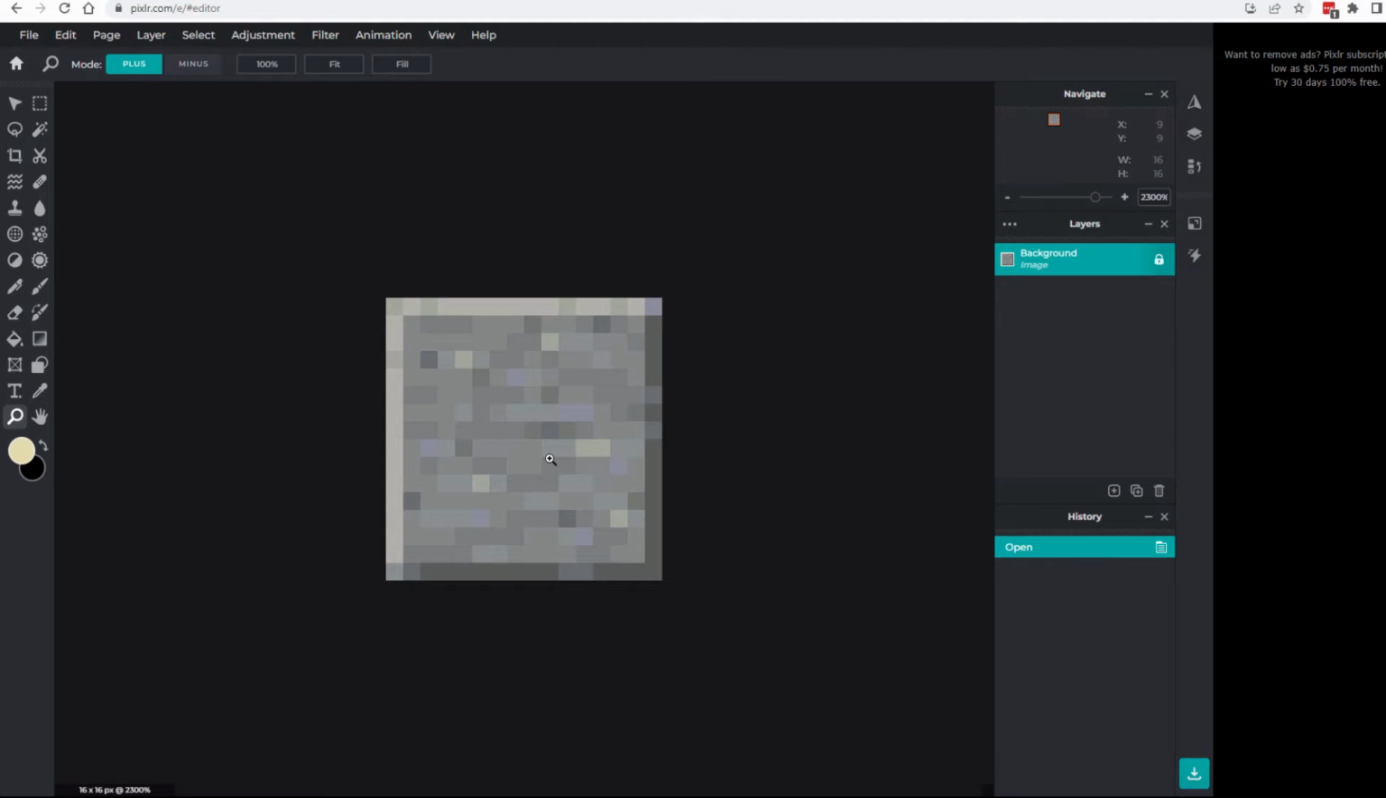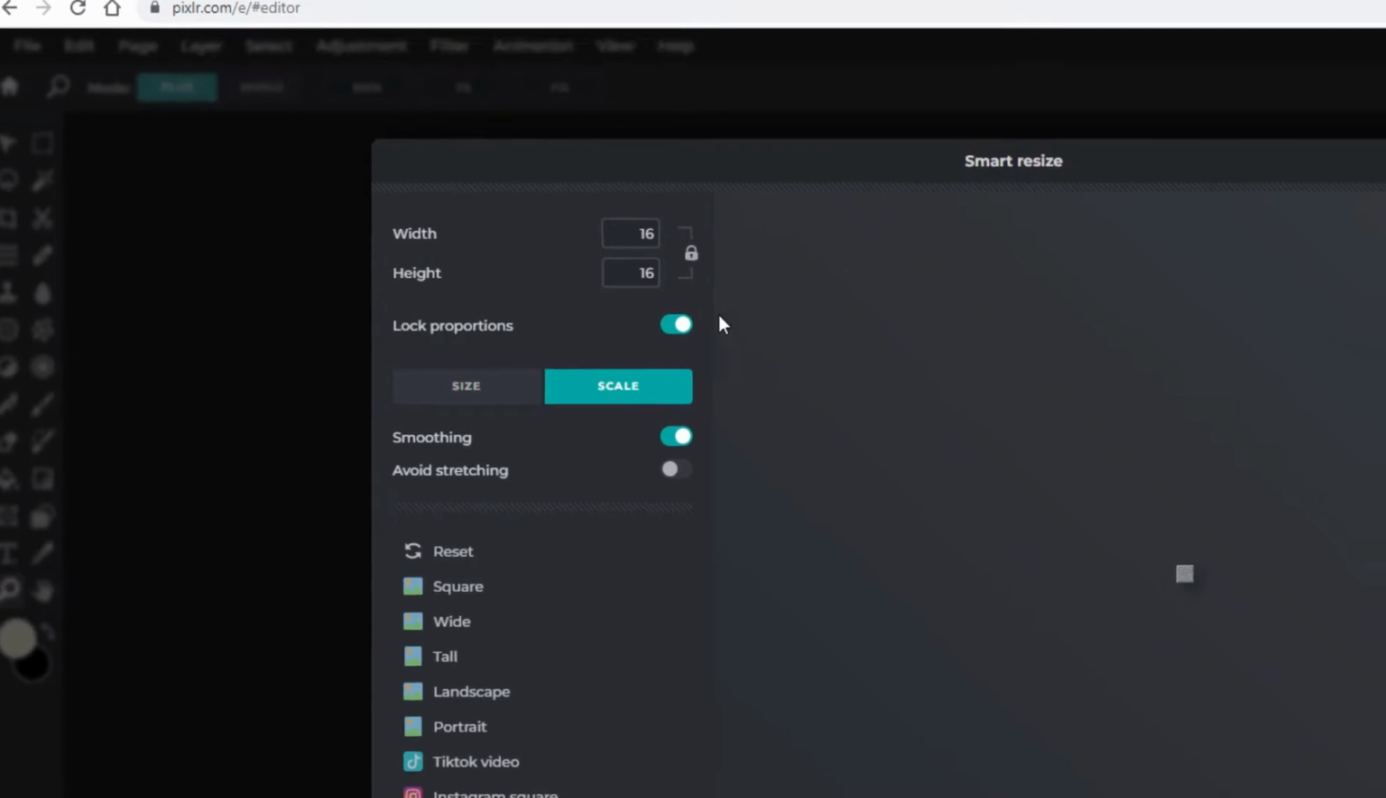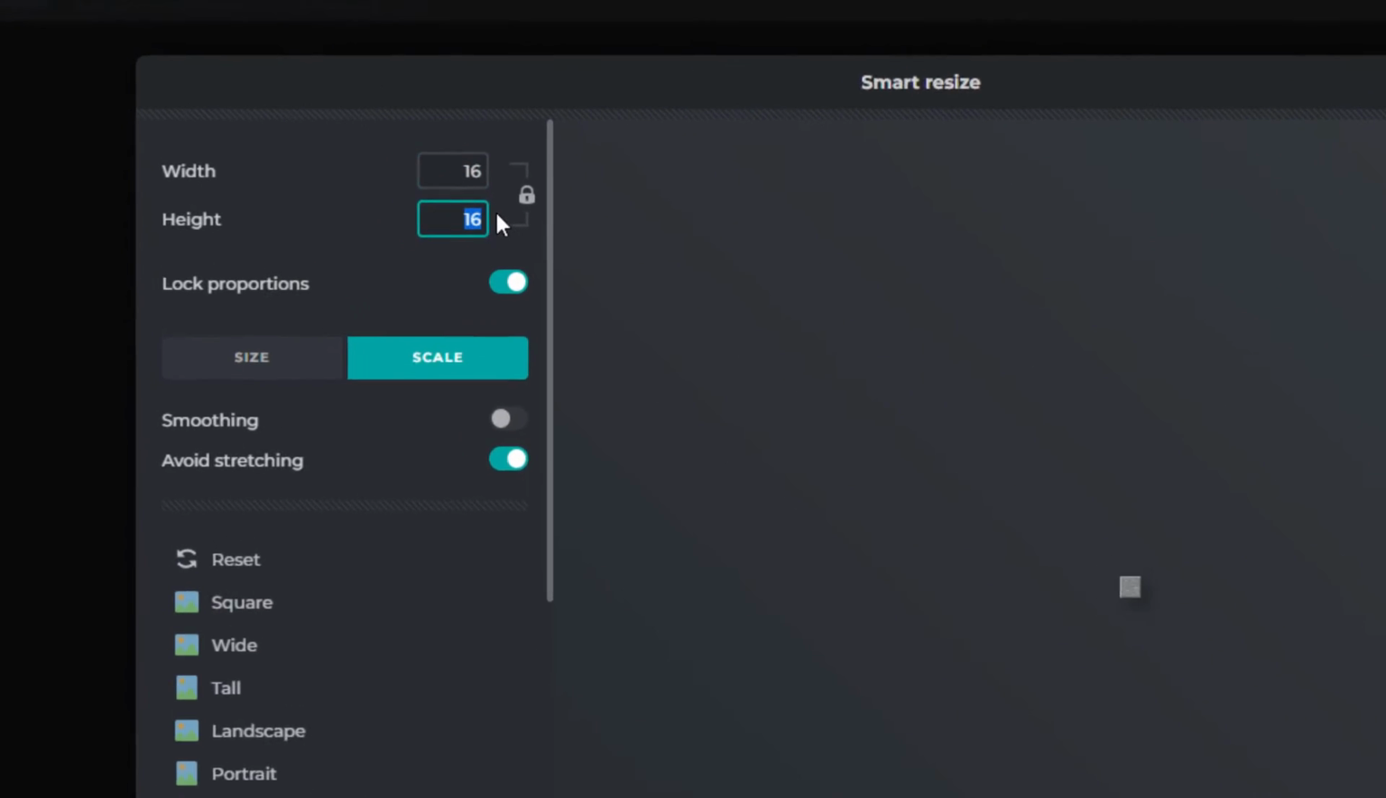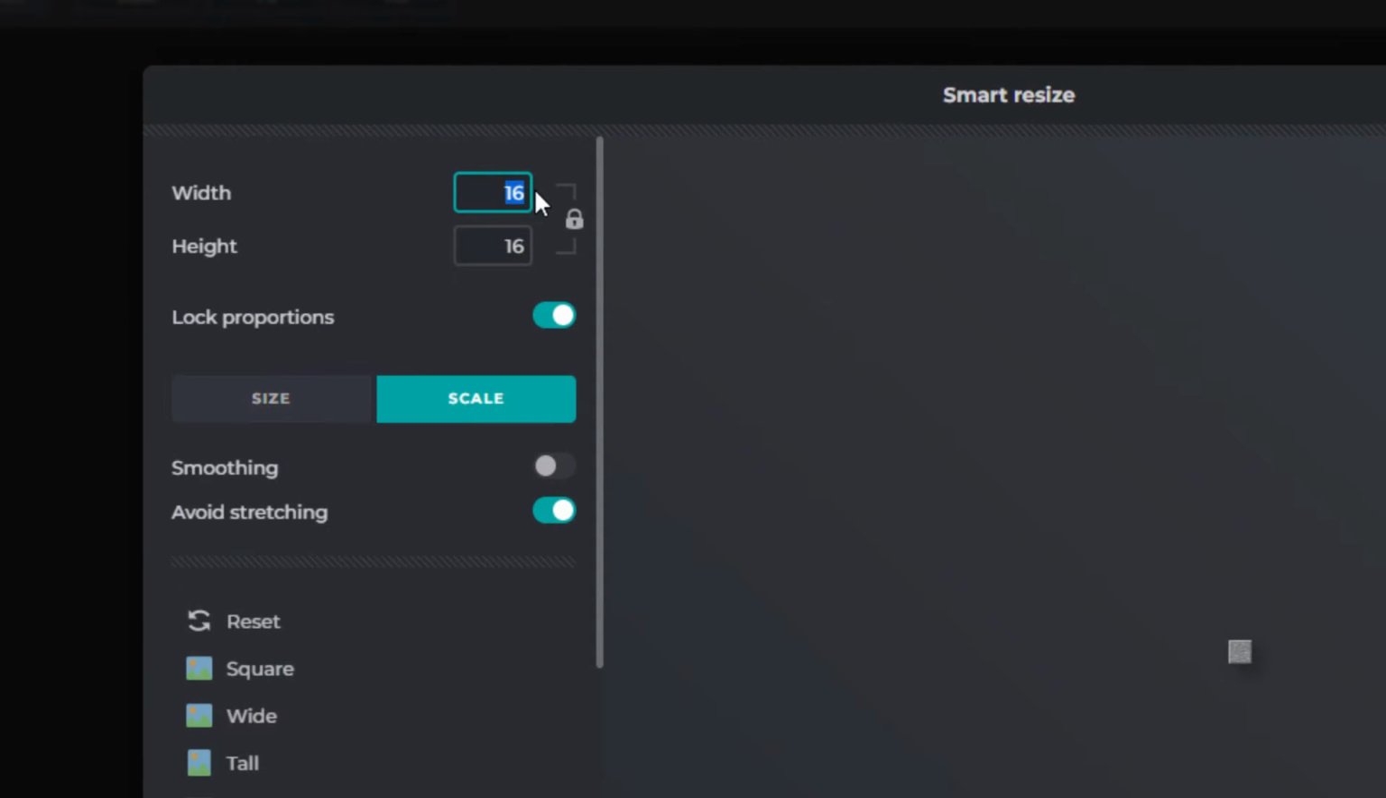If you want to change your textures, I recommend going to a larger file size. And the way you do that in this program is go up here to Page, come down to Smart Resize, and where it says Smoothing, uncheck that one. Where it says Avoid Stretching, check that one, and then change your file size right up here. I'm going to go ahead and do this just so you see how it's done.